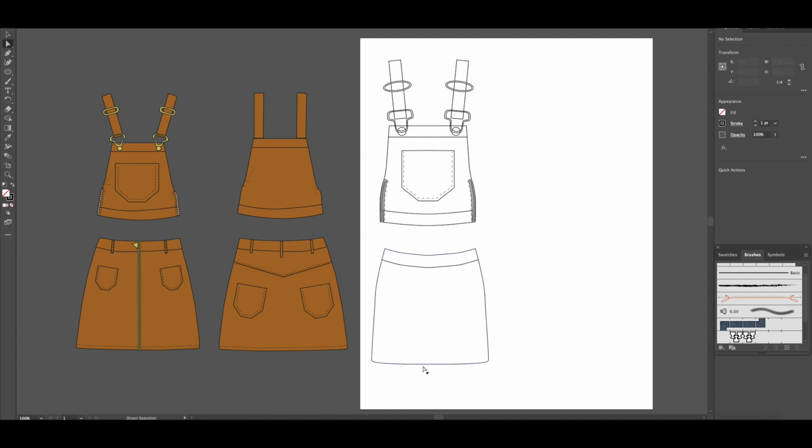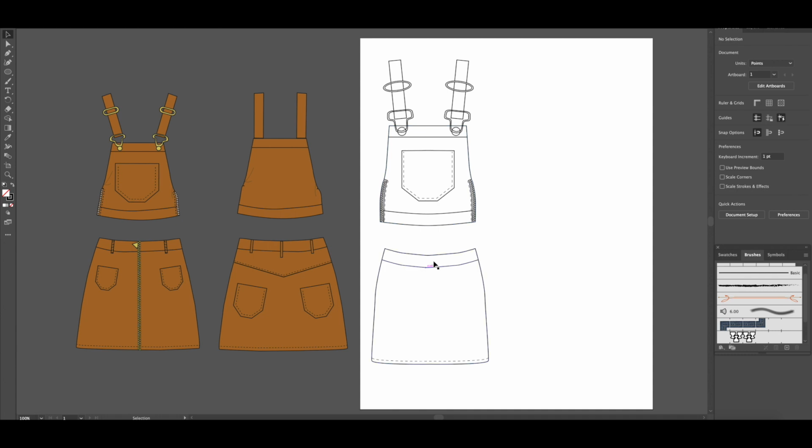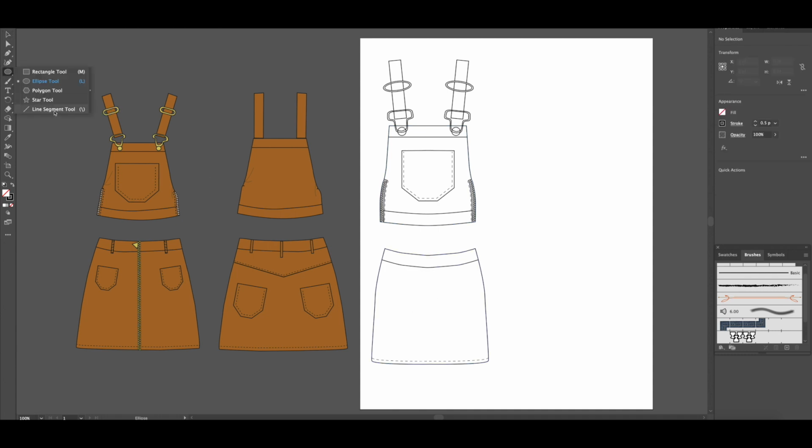So direct selection, and we're going to select this bottom path. There's only one point there. Let's take out the fill, and we need to do our dotted line. And that's the stitching for the bottom. Now we just need to add a line down the center for the zipper.